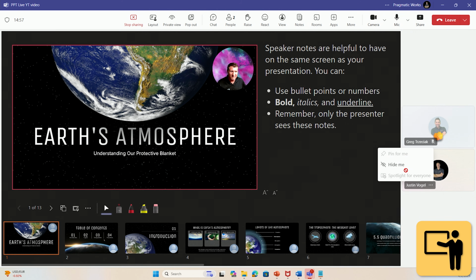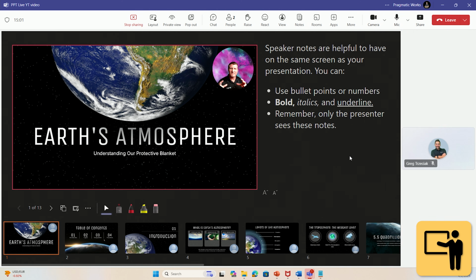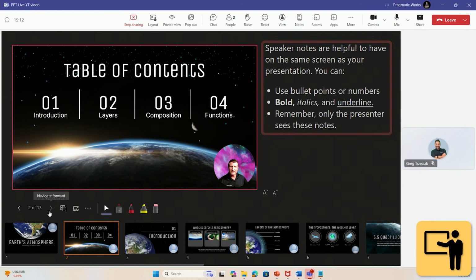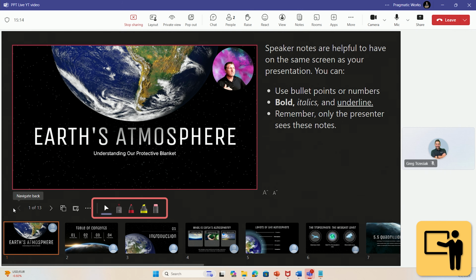From the presenter's perspective, you don't have to use several screens at the same time, and you have PowerPoint's presenter view while still inside the Teams meeting with speaker notes, thumbnails, navigation buttons, laser pointer, and inking features. You can still see audience camera feeds and view the chat as well.